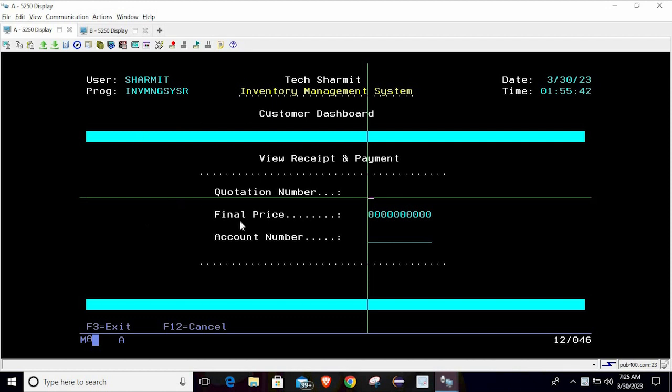This is how the screen looks, where we can pass the quotation number, and after the quotation number we hit enter. If the user directly passes the quotation number and account number, then it will directly do the payment. But if the user didn't pass the account number, then it will show the final price again, that this is the final price for which you are using your account number.